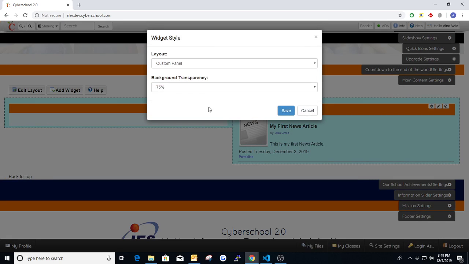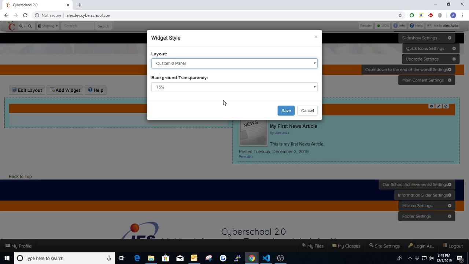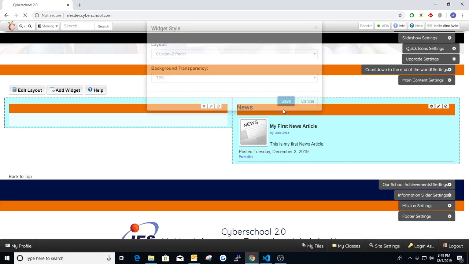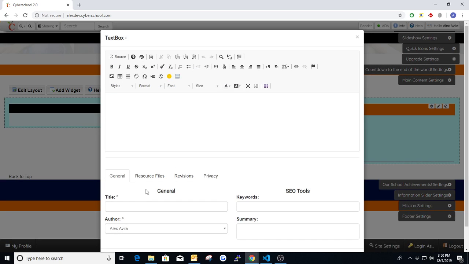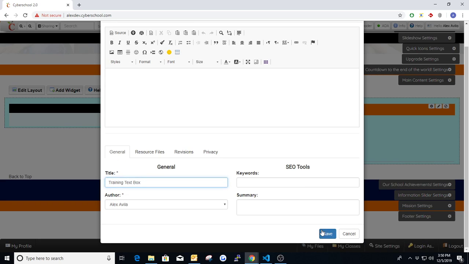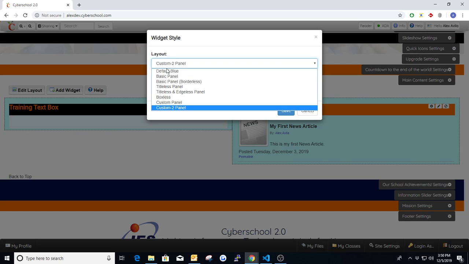So let me click the little pencil, and you'll see the layout of this widget and the background transparency. The layout is generally how the widget looks. Let me change that from custom to custom 2. And now you'll see this widget has a black header bar. And if I go ahead and give this a title, you'll see the text is orange with a black bar, whereas this one, this custom one, the text is black with an orange bar. So the pencil is really for configuring how the layout of this widget is.